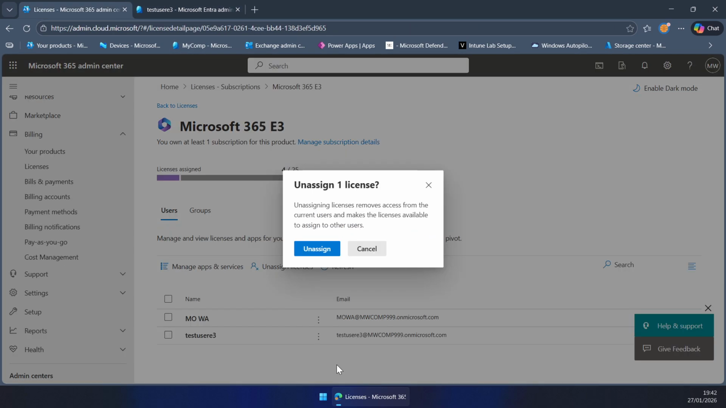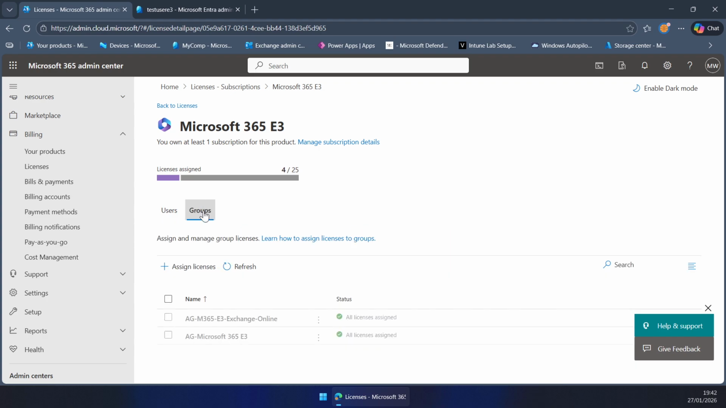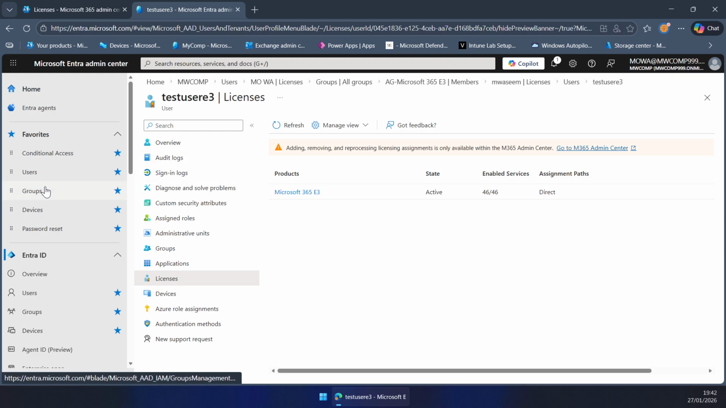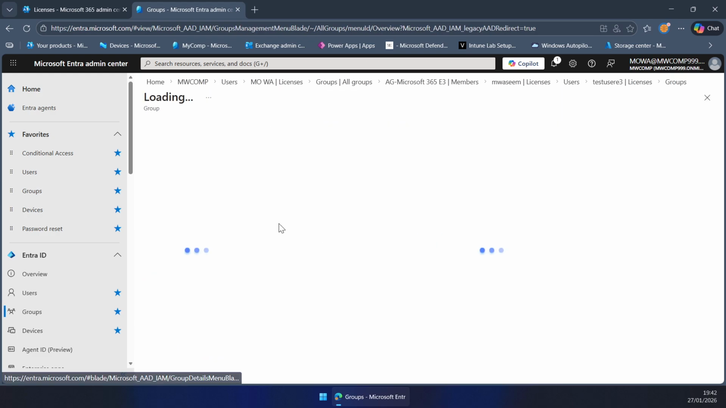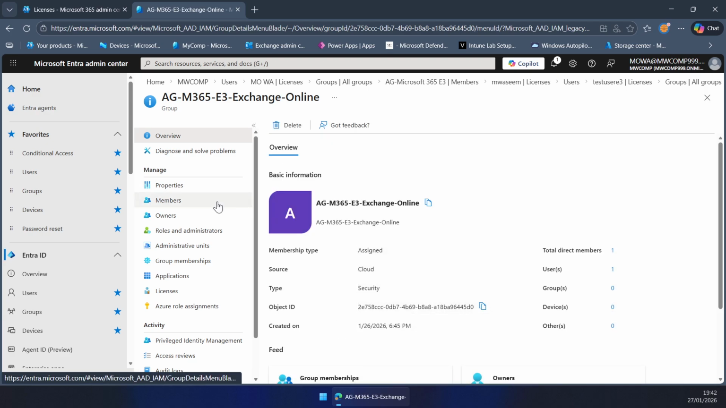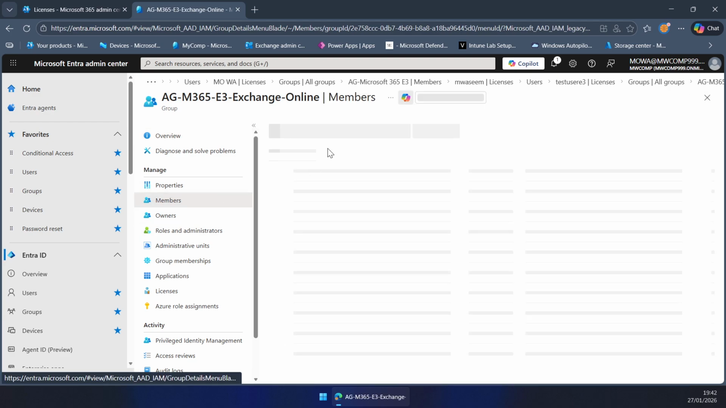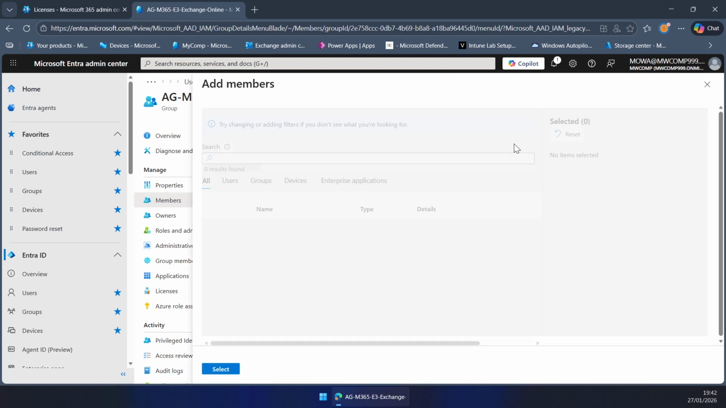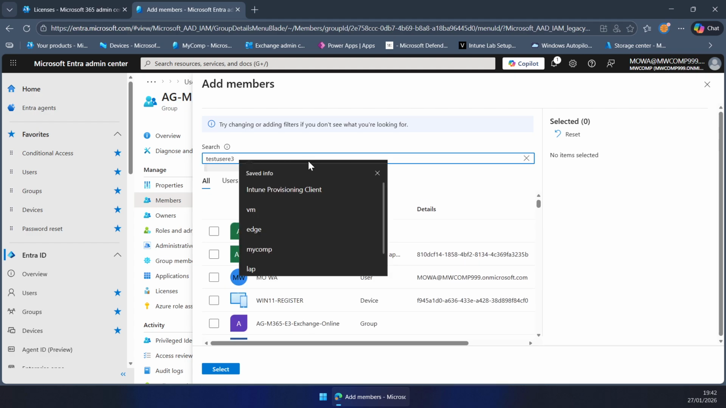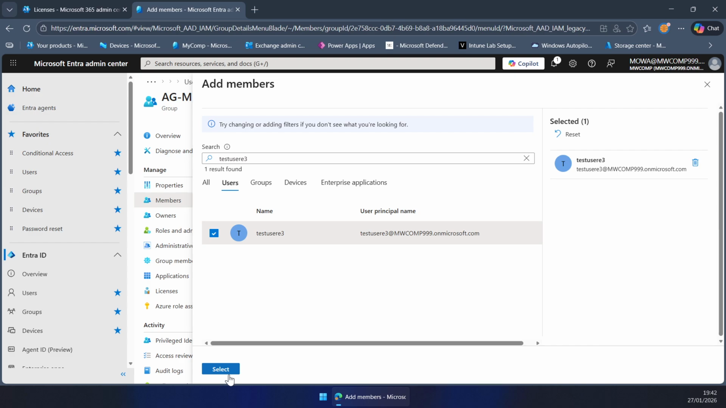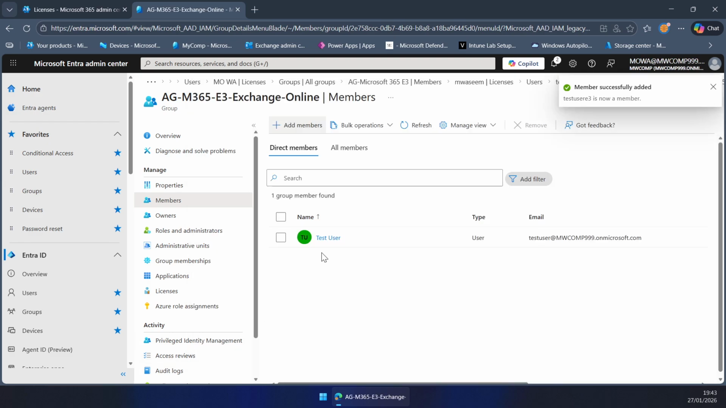Let's remove the user from this license and add him to a group. Let's go to groups, all groups. I'm going to add him to this group. This group is only going to get access to Outlook. Now he has been added.